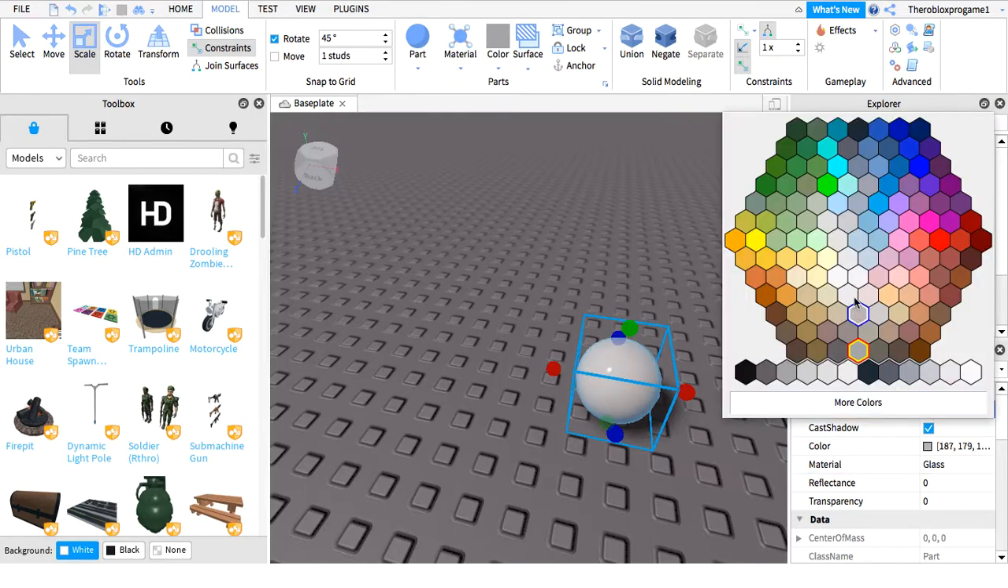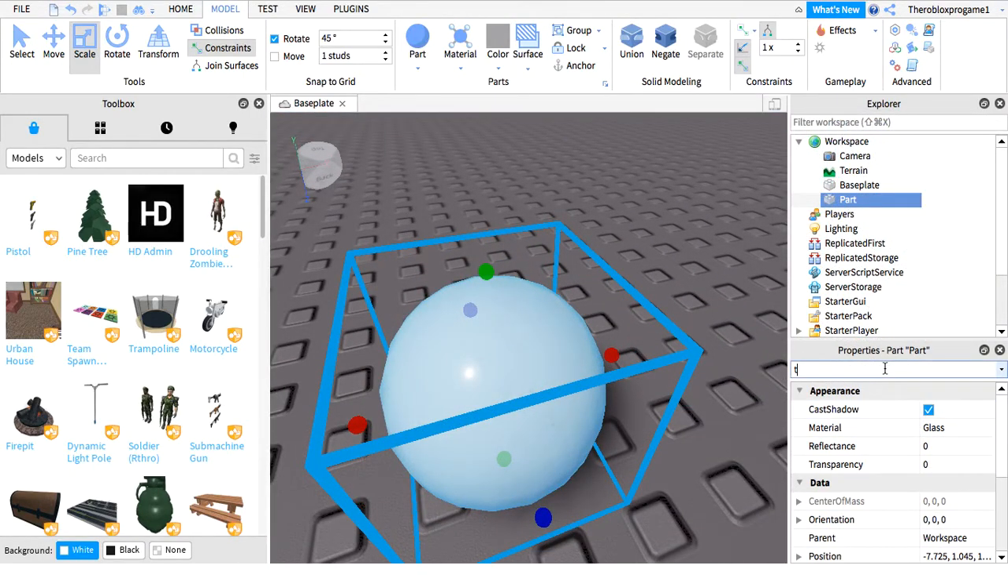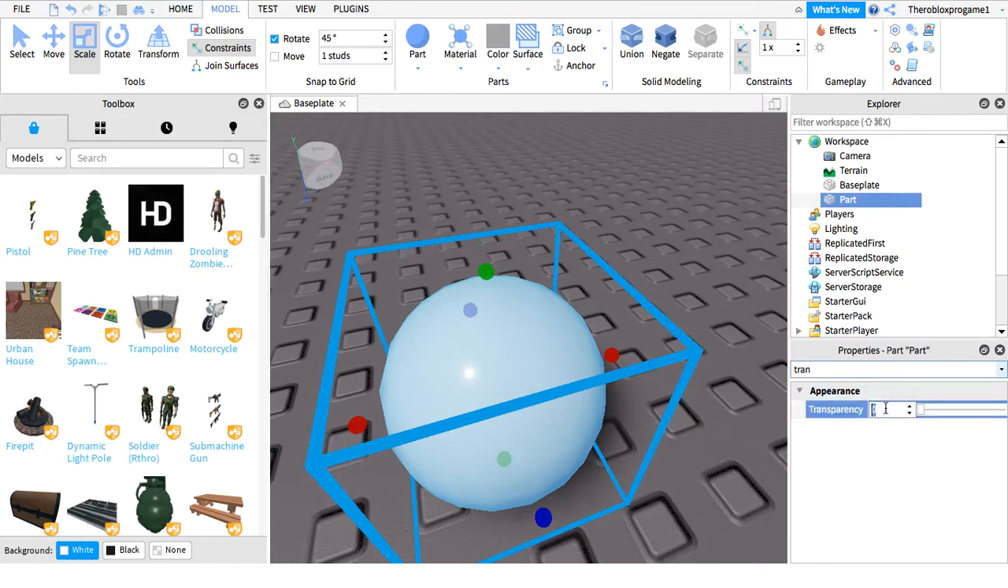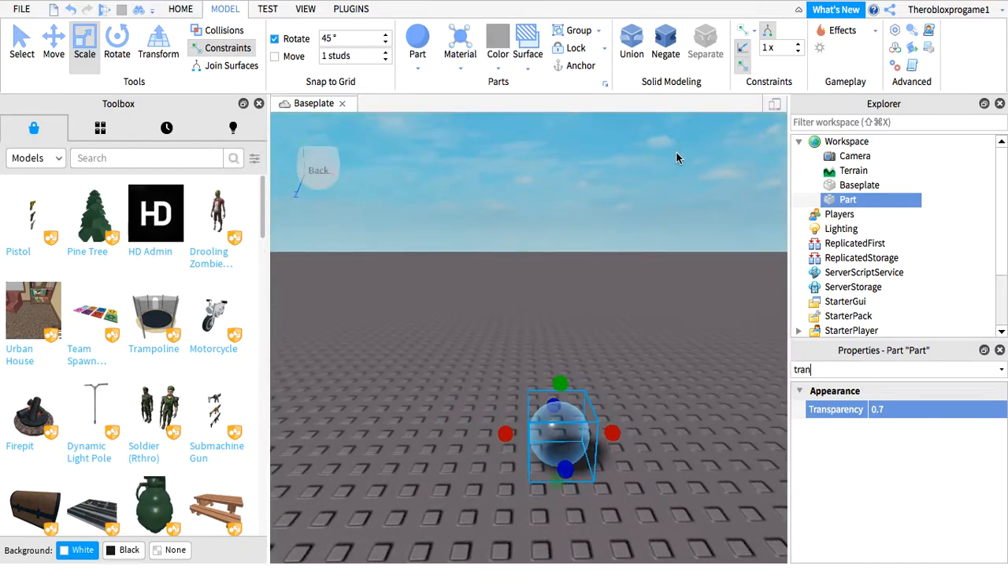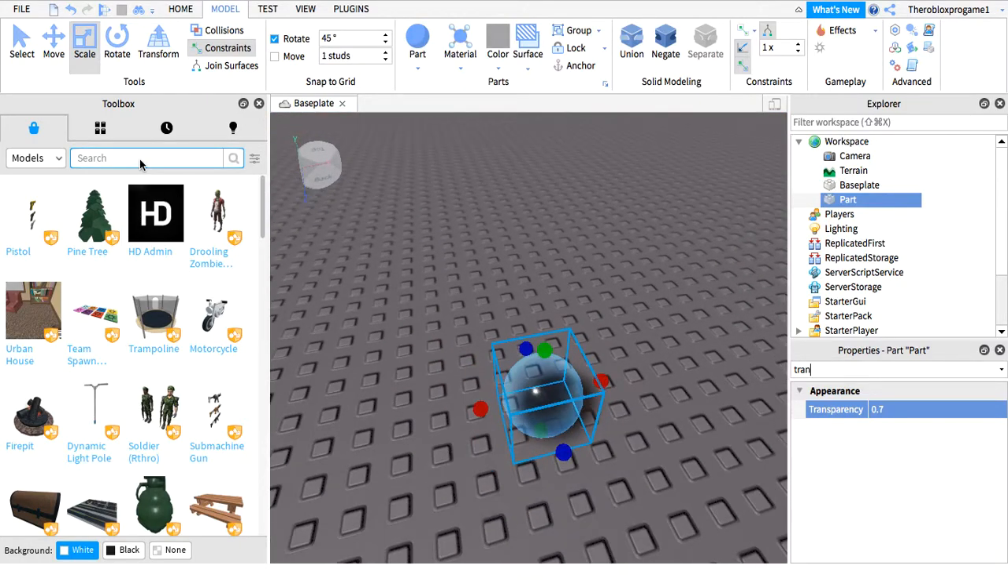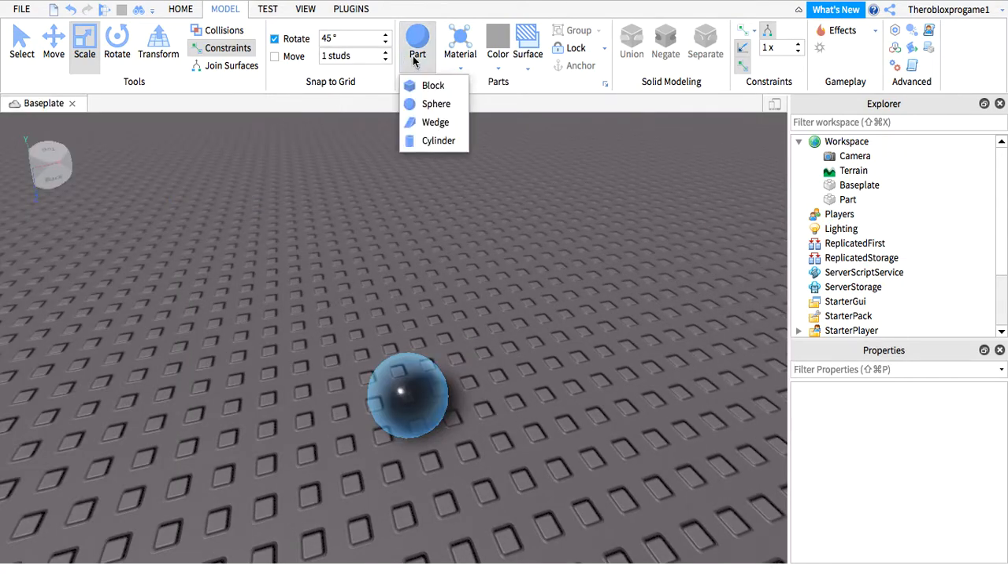Then you change the color to this. What's the name? I don't know. Pastel light blue. Then you make the transparency 0.7. After that, you add, I forgot, close toolbox.